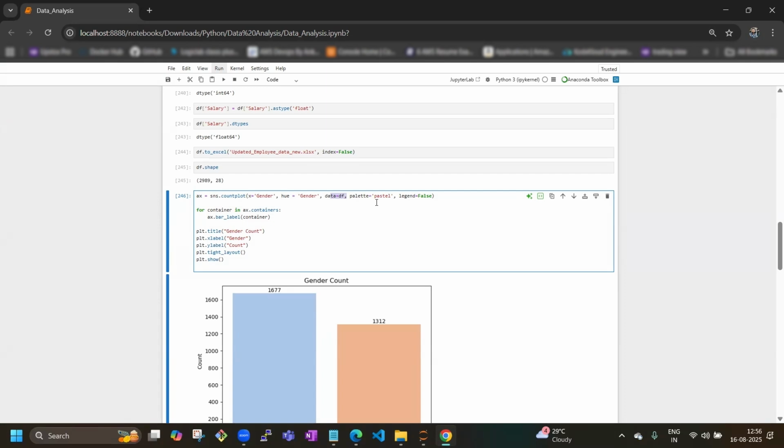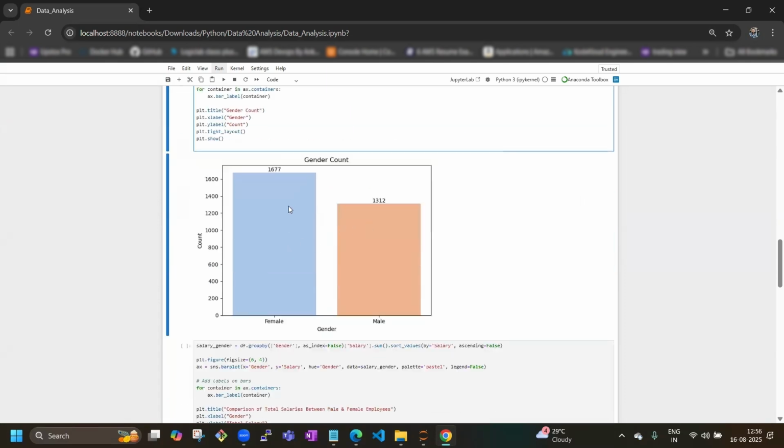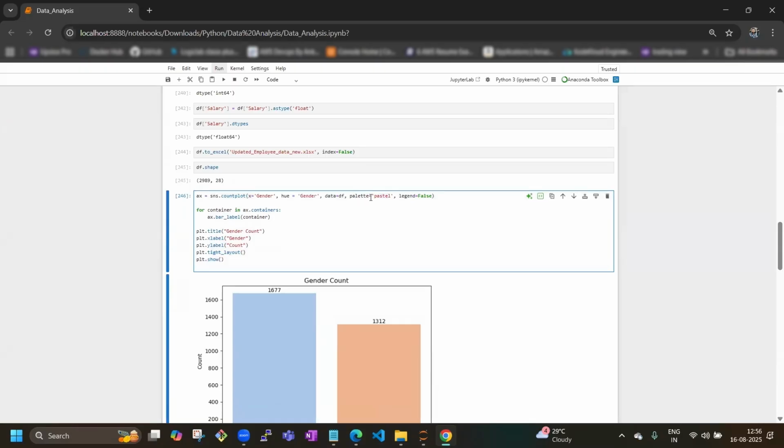palette = 'pastel' will use soft colors for our bars. If you see here this light blue and light orange color, these are the soft colors. How did it get soft colors? By using this code palette = 'pastel'. And this legend=False is used to remove the legend, otherwise it will repeat the male and female which is already on the x-axis. That's why we have written legend=False. If it was True, it would just repeat the attributes male and female.